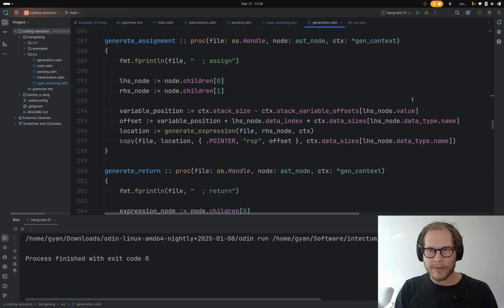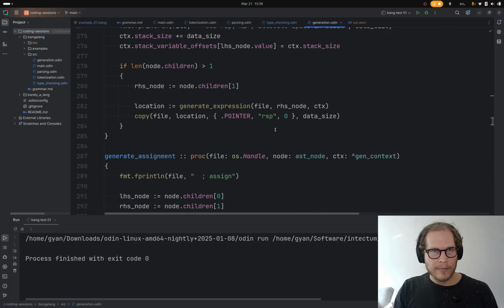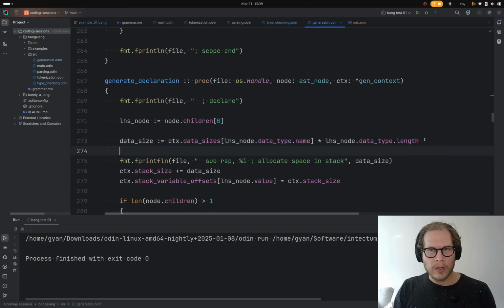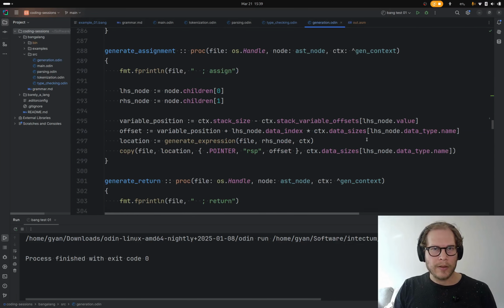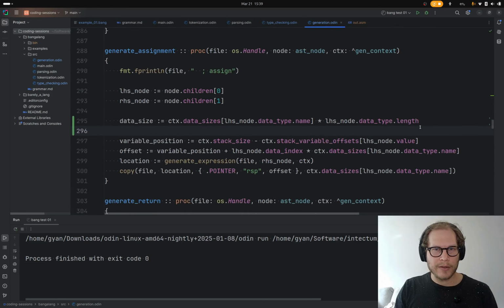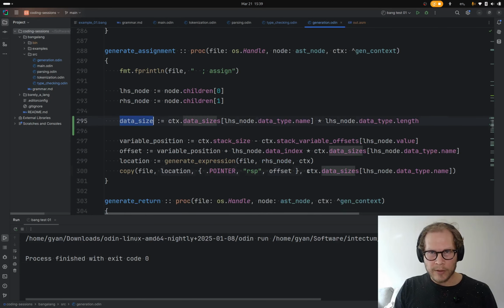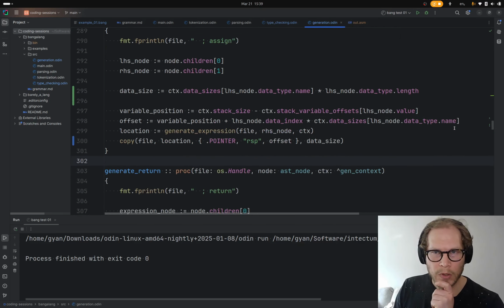Assignment, I have a feeling will have the wrong data size. Yeah, see, it's just using the data size of the data type. I'm a stickler for consistency, so we need to use this data size. I think that's the only difference.